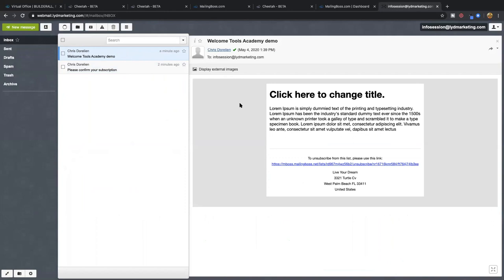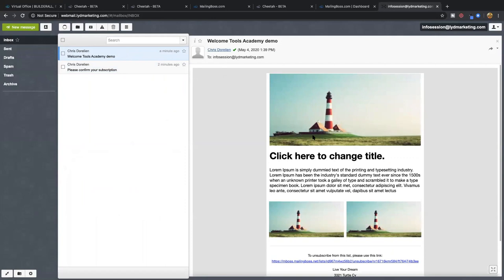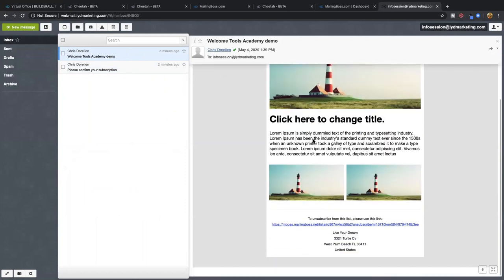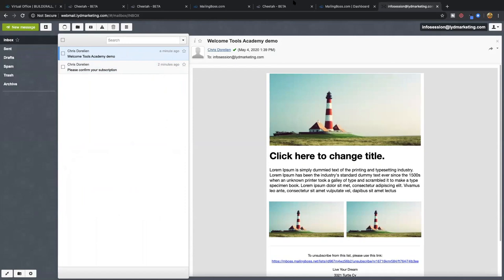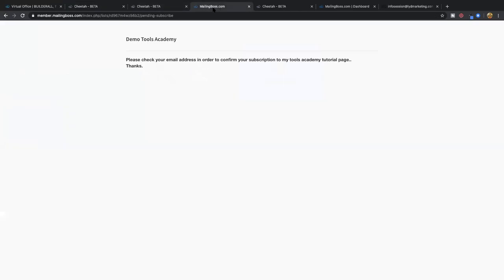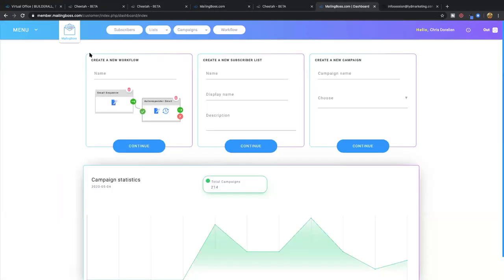Perfect. So again, if I want to display images just like Gmail does it or Yahoo does it, you can do it like that. That's fine as well. So in a nutshell, guys, this is how the Mailboss is set up, a brief overview.